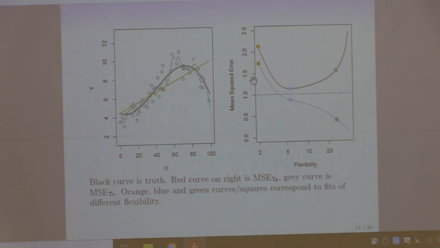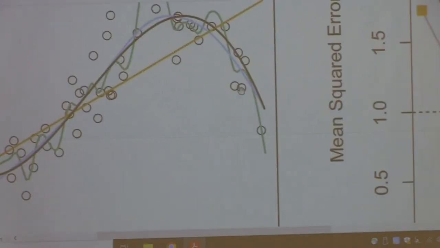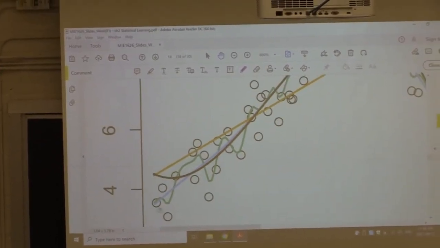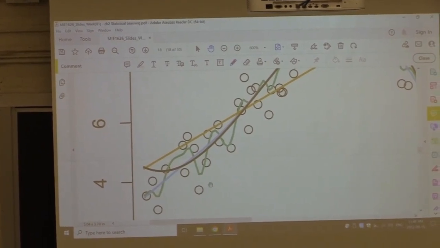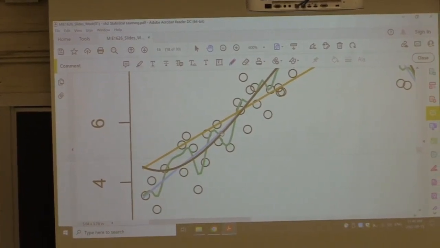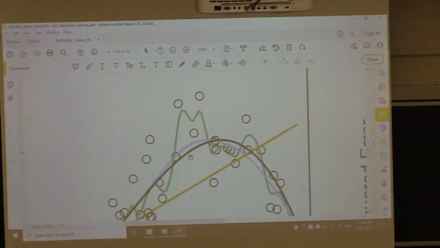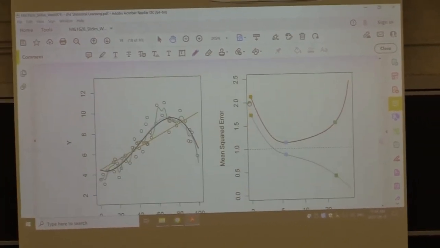So let me just zoom in so that you see better. The blue model is very close to the black one, as you can see. And there's also a green model, which has such a high variance. It's kind of going out of its way to fit each and every one of these data points as closely as possible, right? So this green one is going to be overfit. And we see that in the plot of MSE.